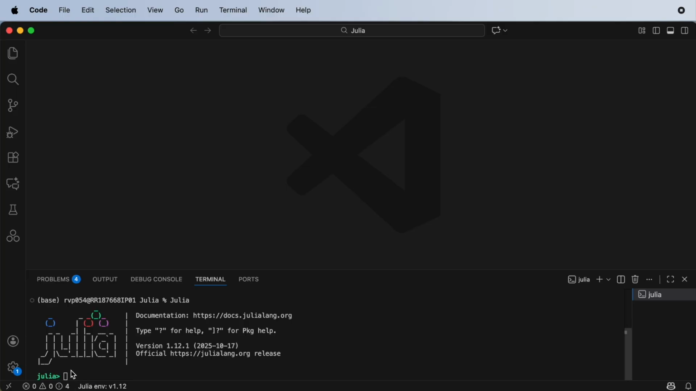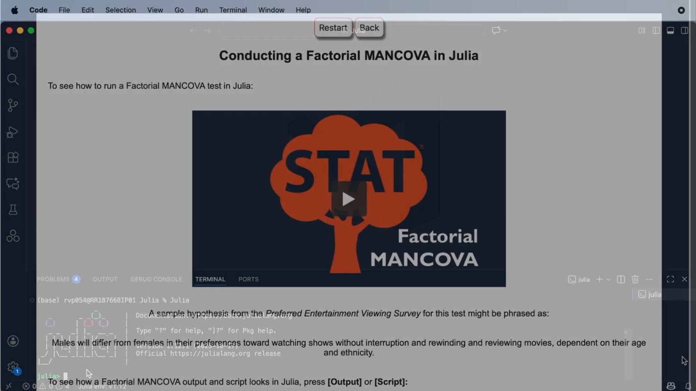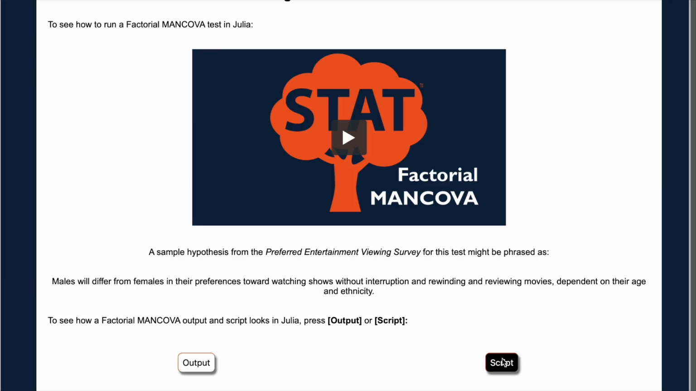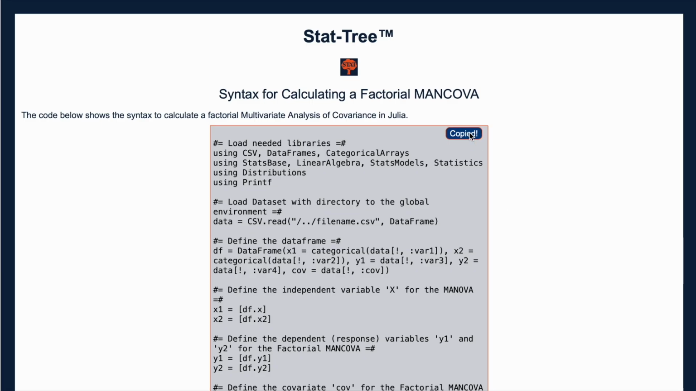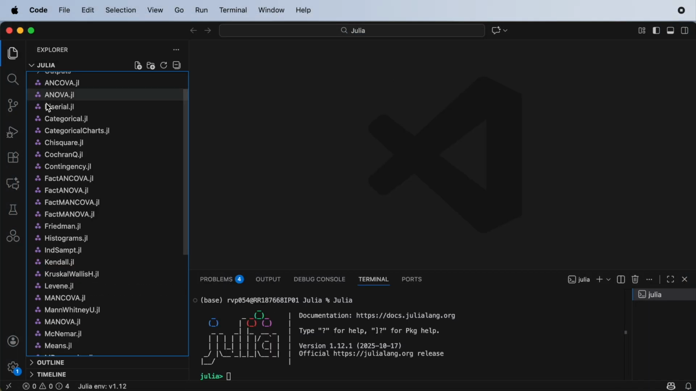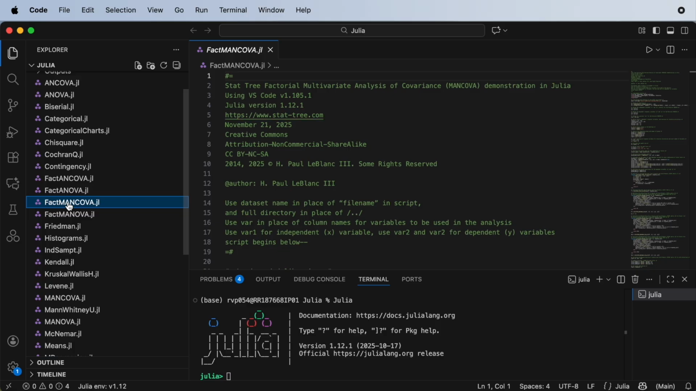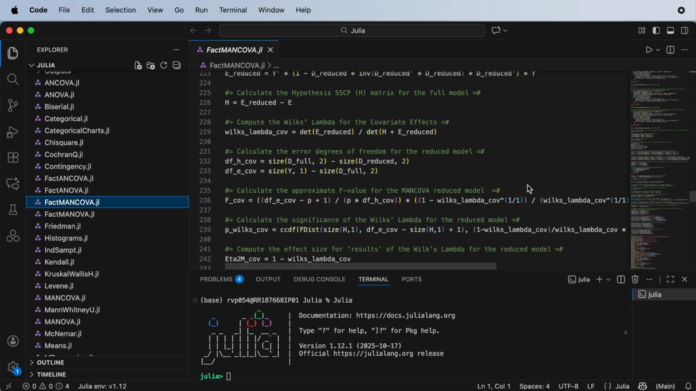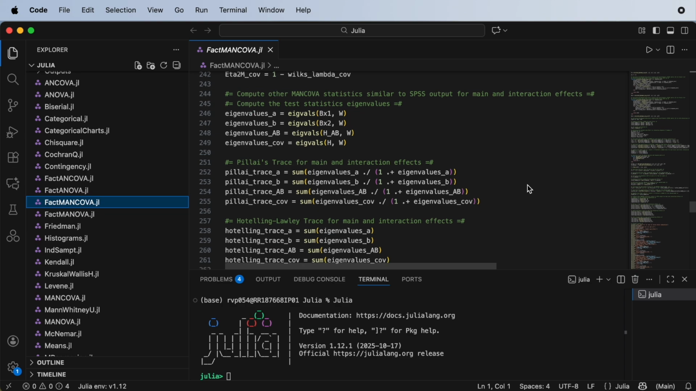To run the two-way MANCOVA for differences in VS Code, type in the following Julia code. This code can be copied from the new browser window when you press the script button on the sending page from the Stat Tree module. If you've already saved your code, go to the Explorer pane, browse to the location of the Julia script, and double-click on the JL file. The script will appear in the top right pane.